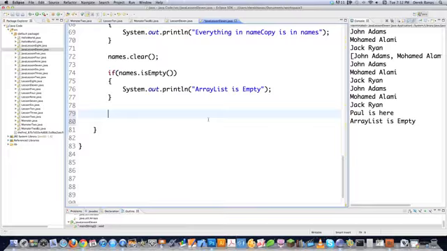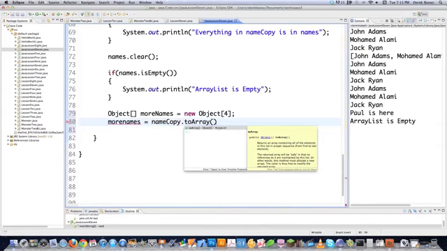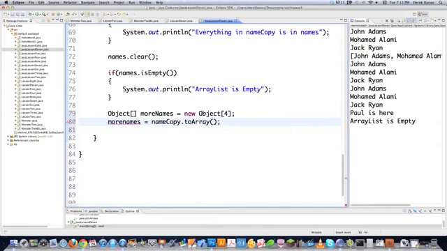Now what I'm going to do is create, using the generic Object data type, an array called more names, new Object. And because it's an array, I'm going to have to say it's 4 deep. It has 4 little shells inside of it. And I'm going to show you how to turn an array list into a regular array full of objects. So I'm going to go more names is equal to, and you just go name copy, which is the name of my array list, and you say toArray, right like that. And now everything that was stored inside of name copy is now going to be stored inside of this array called more names. Put that in there, it's capitalized.